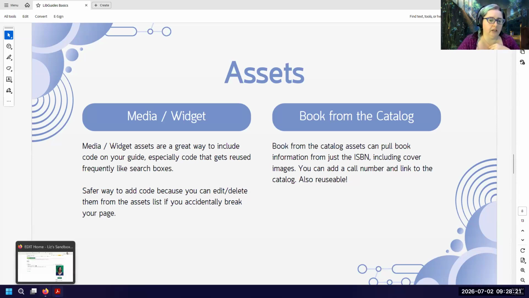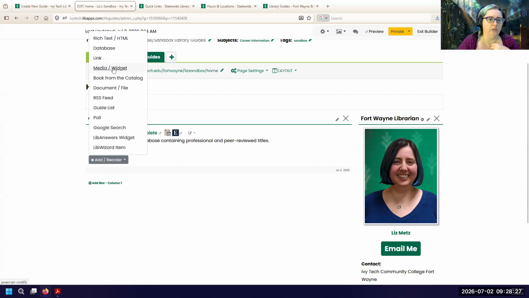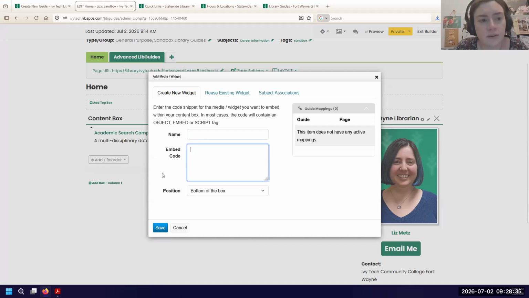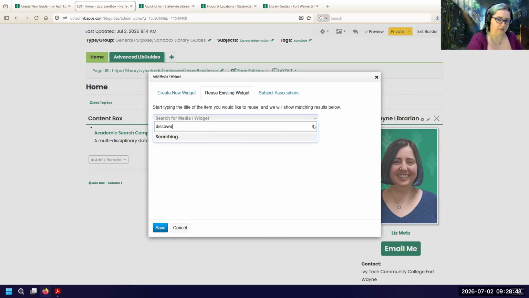When you add a media or widget box, again, you go to add a reorder media widget and you put in the name and the code. So this would be like a YouTube video or something like that. If you want to add a YouTube video, that's a great use for it. You would put the embed code right here. I have widgets created for all of the search boxes.